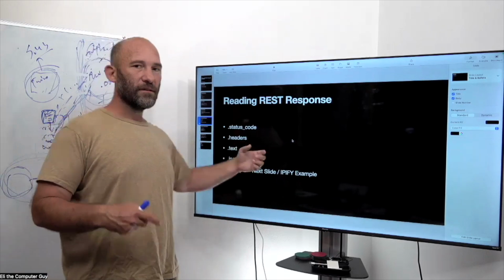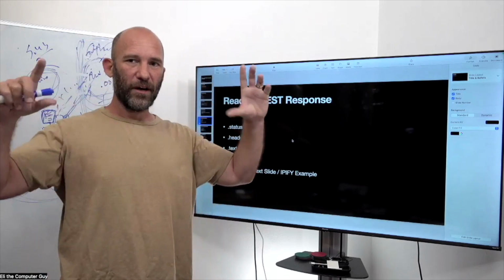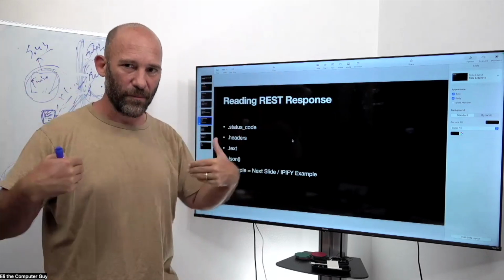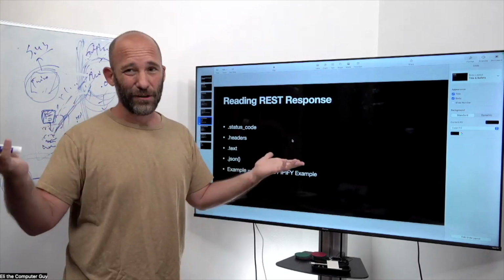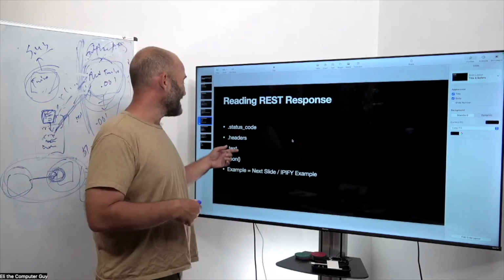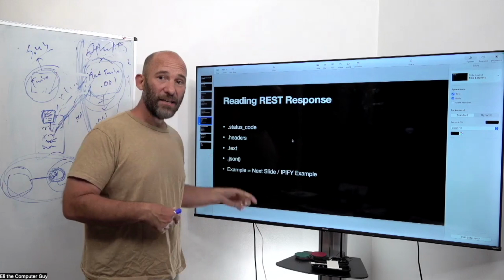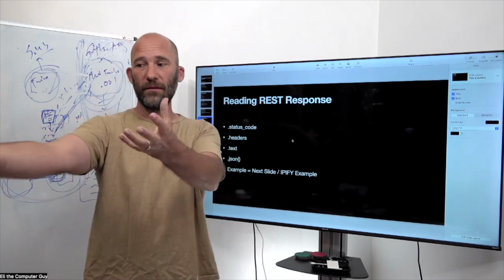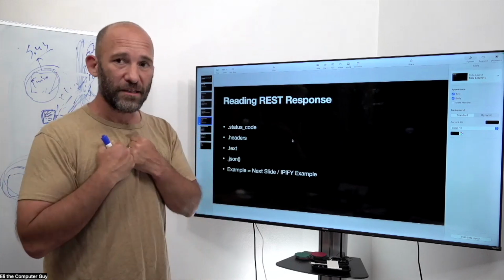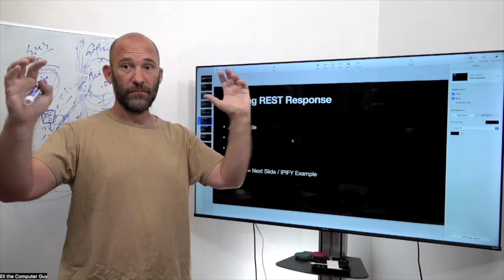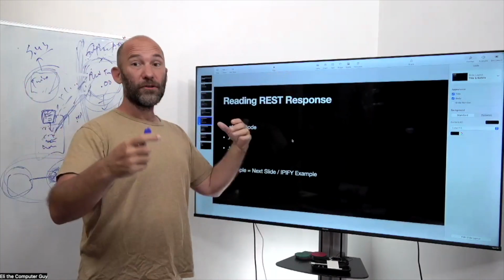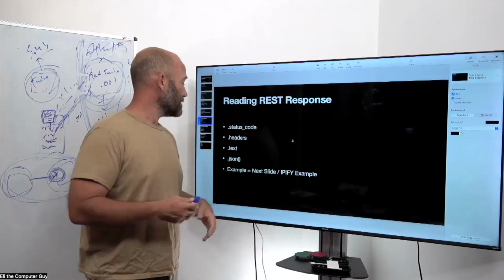Headers. So basically, the headers is some of the additional information from the server that you get back when you make the request. You can take a look at the headers that may or may not actually matter to you. There's the text method. And so what the text method does is when you get the response back from the REST API, it will turn that value just into text, right? So you may want that for certain reasons.